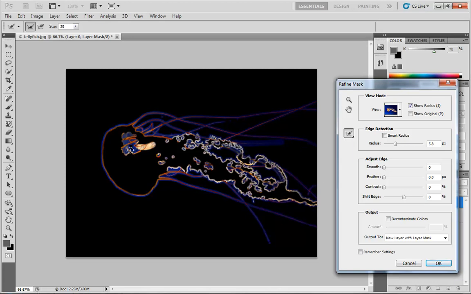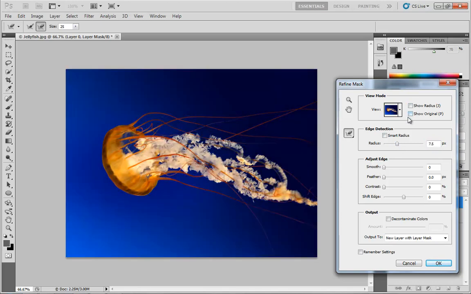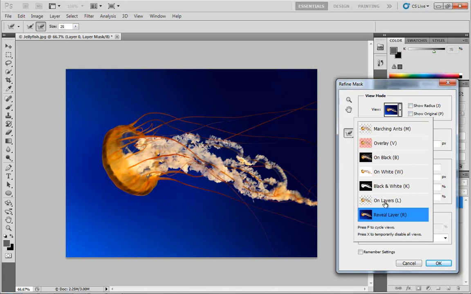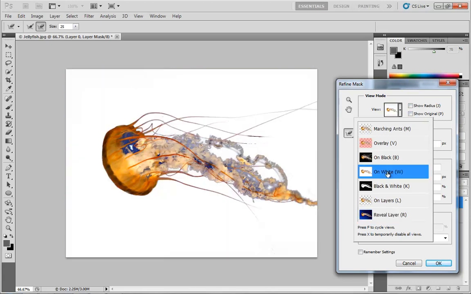If I see that there are some areas that maybe shouldn't be calculated, I can switch this over to the Erase Refinements tool, and I can pull these back in. Now, once you're finished, once everything is looking okay, let's go ahead and switch off Show Radius, and we'll switch this back over to white. Once you're happy with your end result, you can click OK.